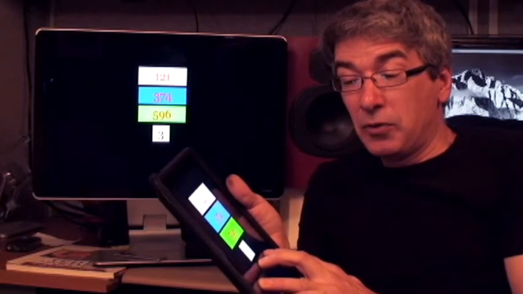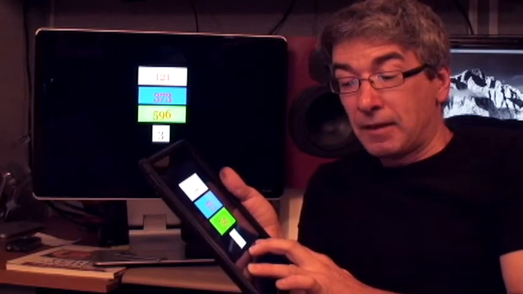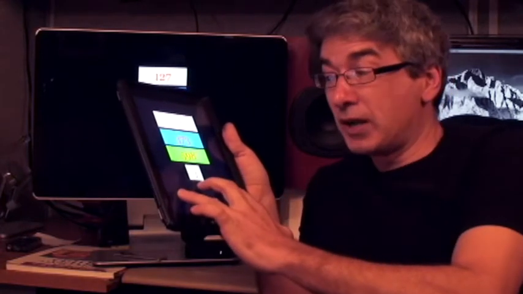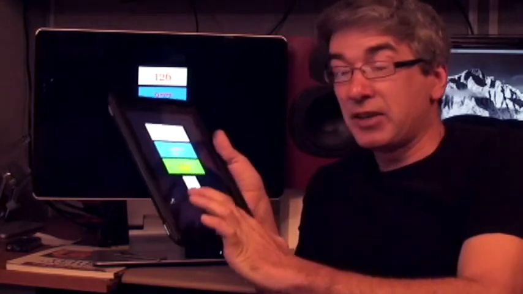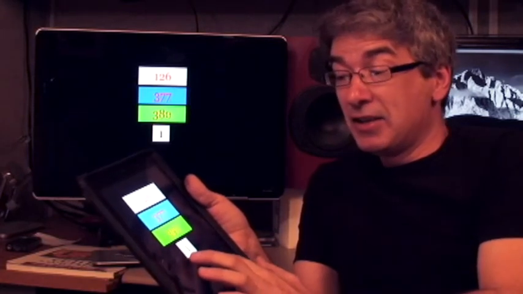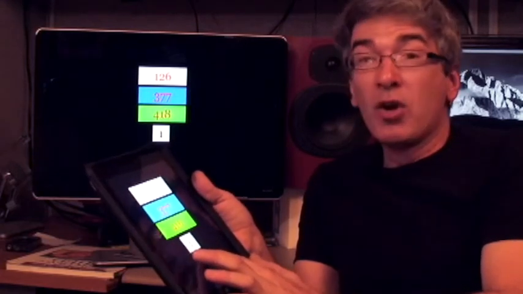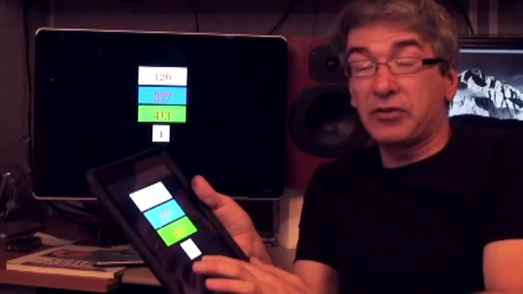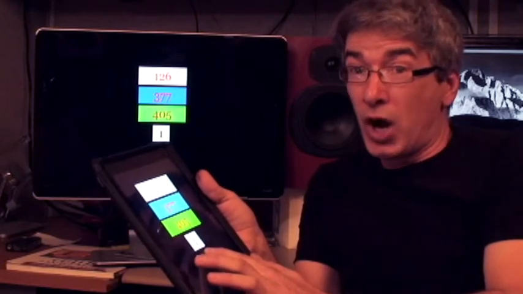So if I lift 2 fingers, let's say I lift these first 2, we see that the touch count is now 1, and we're still tracking on touch 3. Now if I put another finger down, any finger, we're going to see it jump to touch 1. And as you see behind me, touch 1 is tracking now.